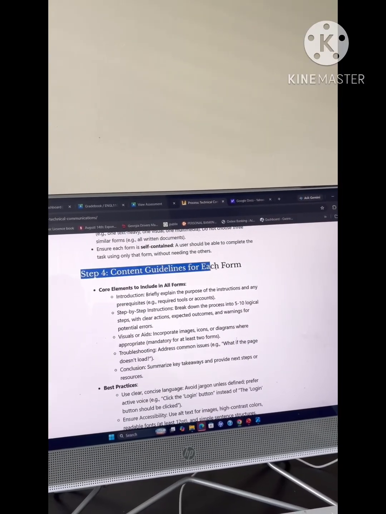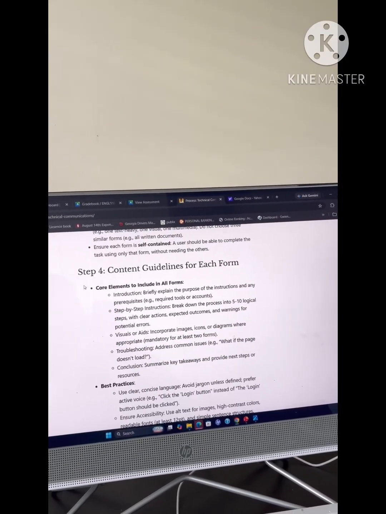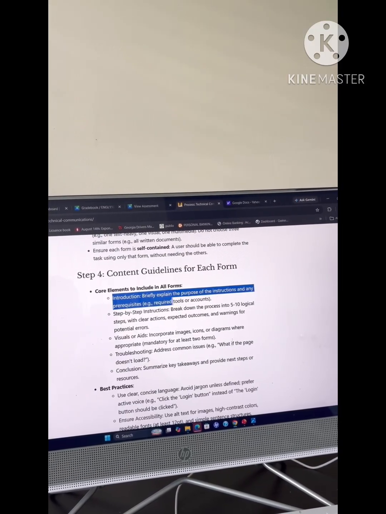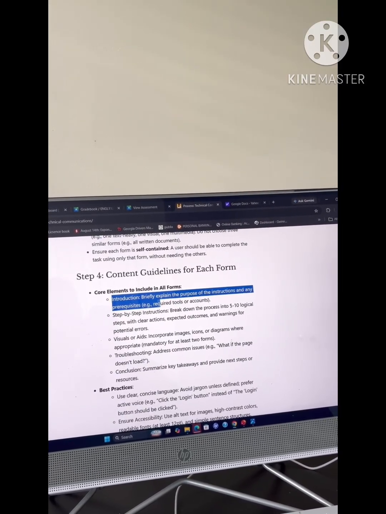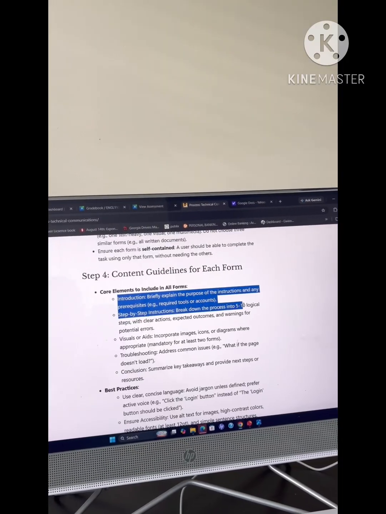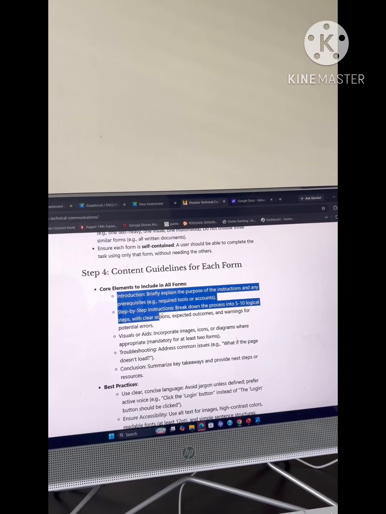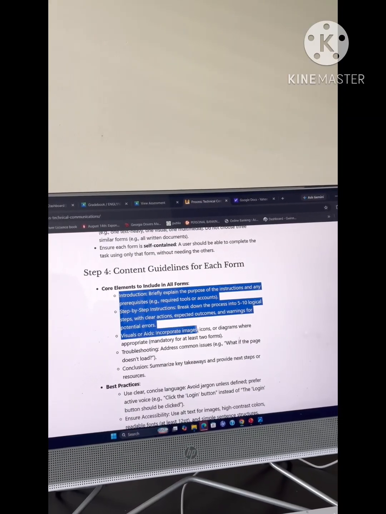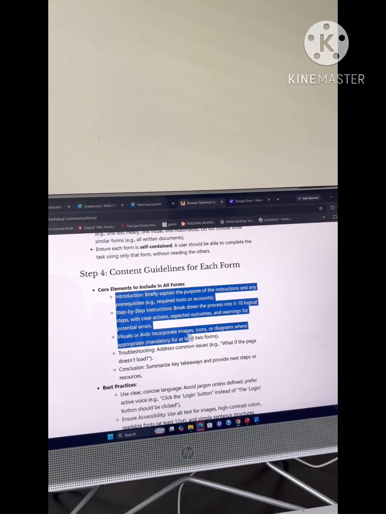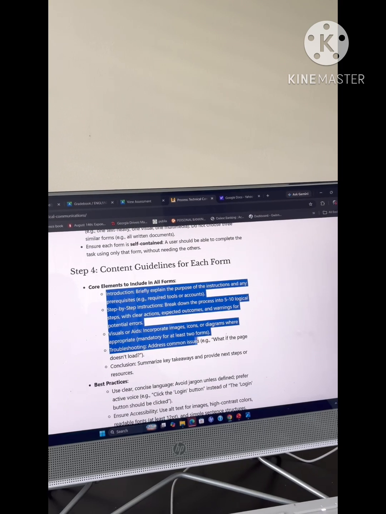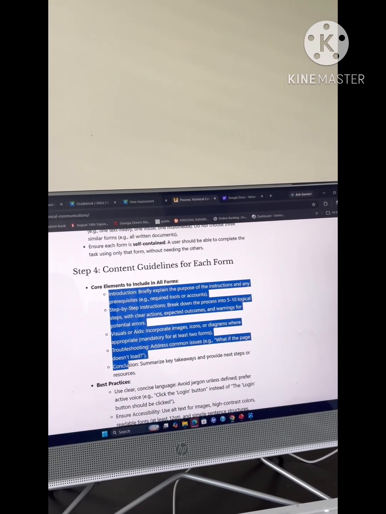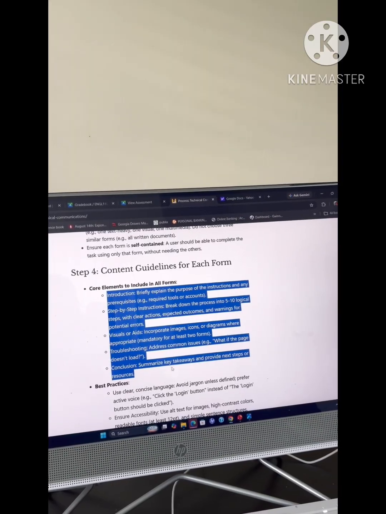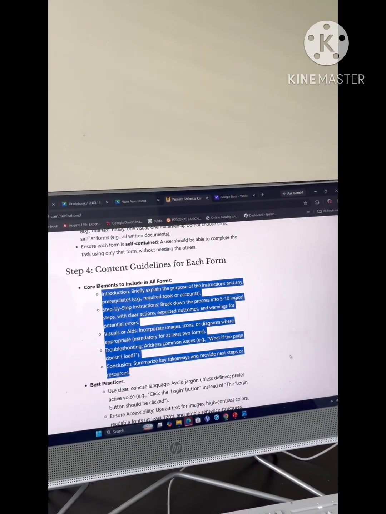And then step 4, content guidelines for each form. Core elements include, for all forms: Introduction, briefly explain the purpose of the instruction, any prerequisites, required tools or accounts. Step-by-step instructions, break down the process into 5 to 10 logical steps, with clear actions, expected outcomes, and warnings for potential errors. Visual aids, incorporate images or diagrams where appropriate, mandatory in at least 2 forms. Troubleshooting, address common issues, like what if the page doesn't load. And then conclusion, summarize key takeaways, and provide next steps or resources.